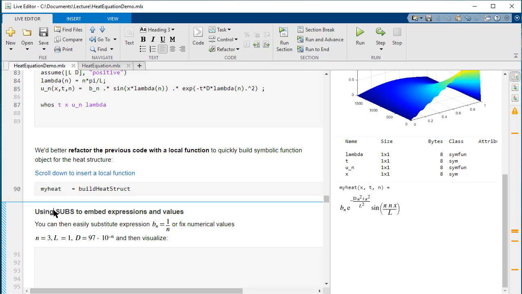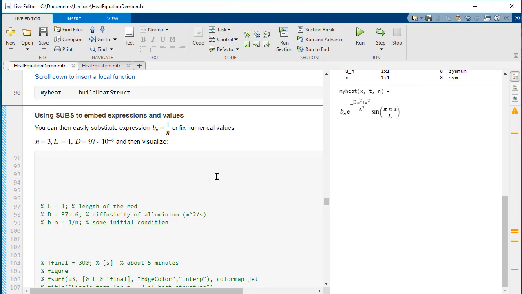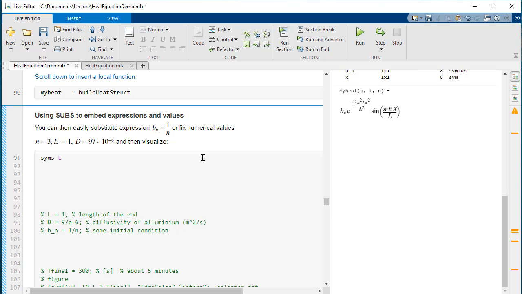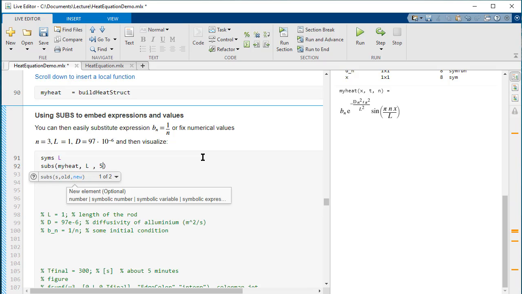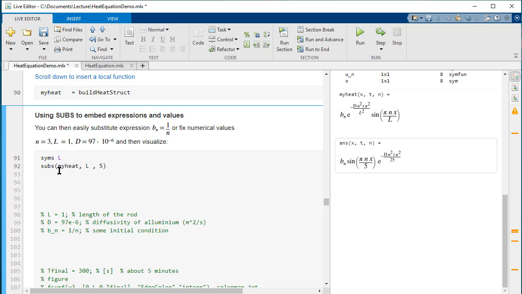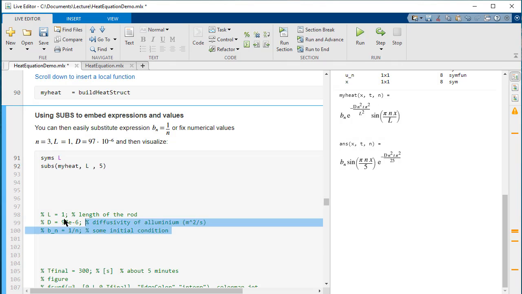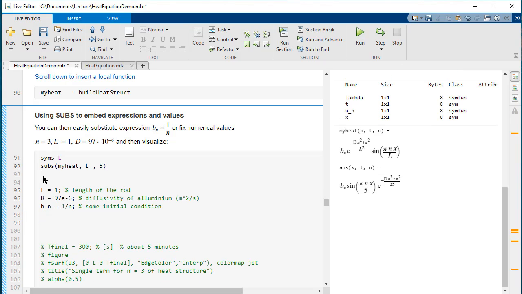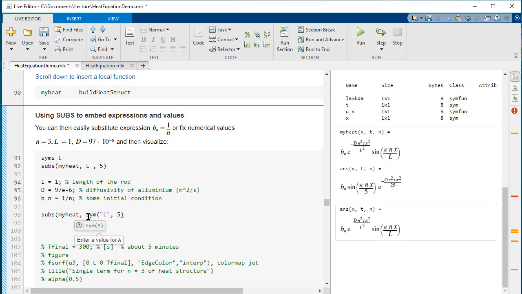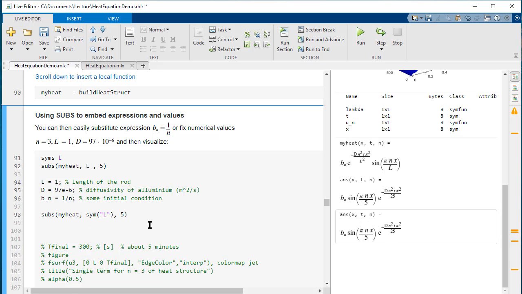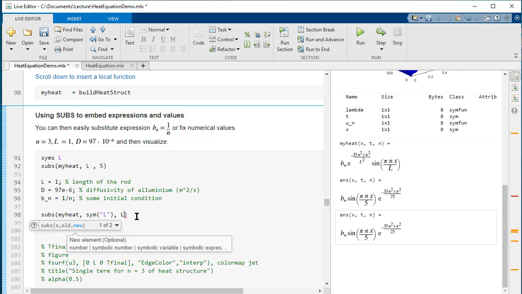Of course, we cannot visualize the symbolic heat object until we fix some values. Now, substituting a symbolic variable with any value, let's say L equal to 5, would be pretty easy. Or click on the sidebar to check quickly. But what if L is already used to store the numerical value? The previous syntax cannot work because we have to redefine L as a symbol. So now we are also able to substitute the symbol L with the numerical L.